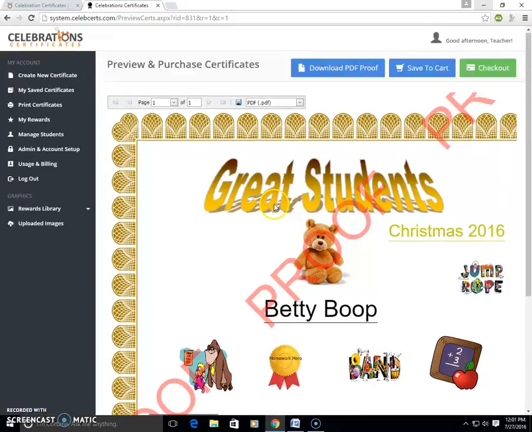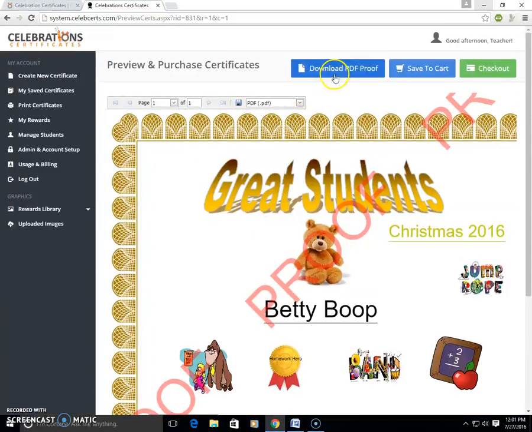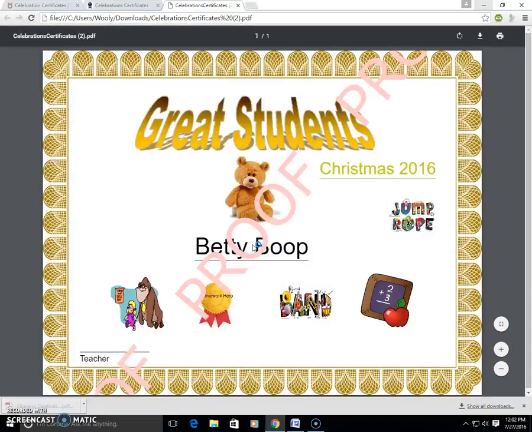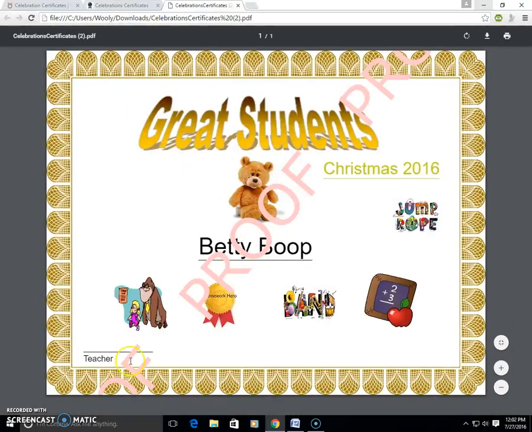But if you're not sure, or if you do it without a border, I would suggest that you download the PDF proof. Okay, so now it's downloaded. Let's have a look. Look, the border fits the screen. You can see that while the proof watermark is still through, you have a good idea how it looks.